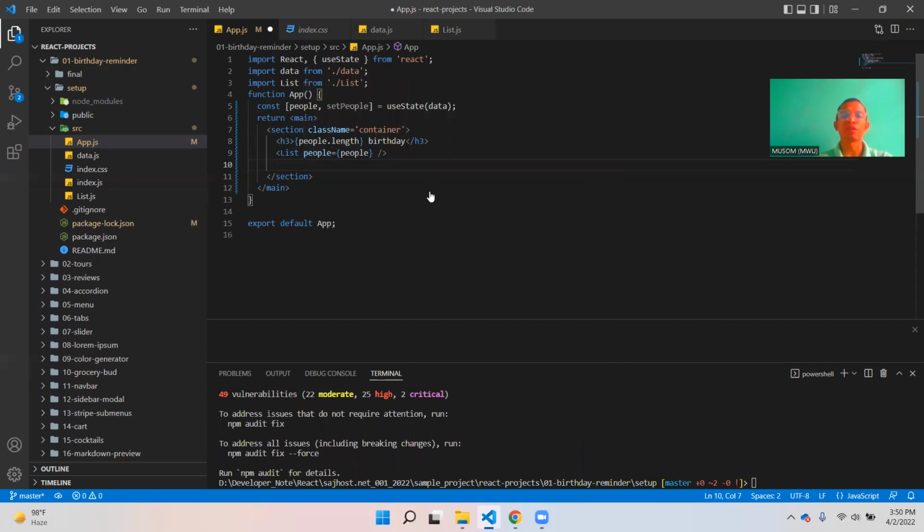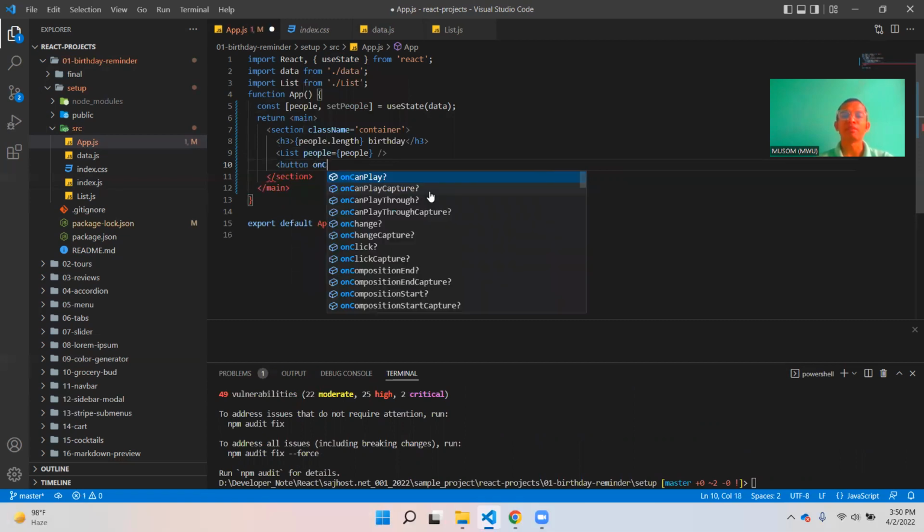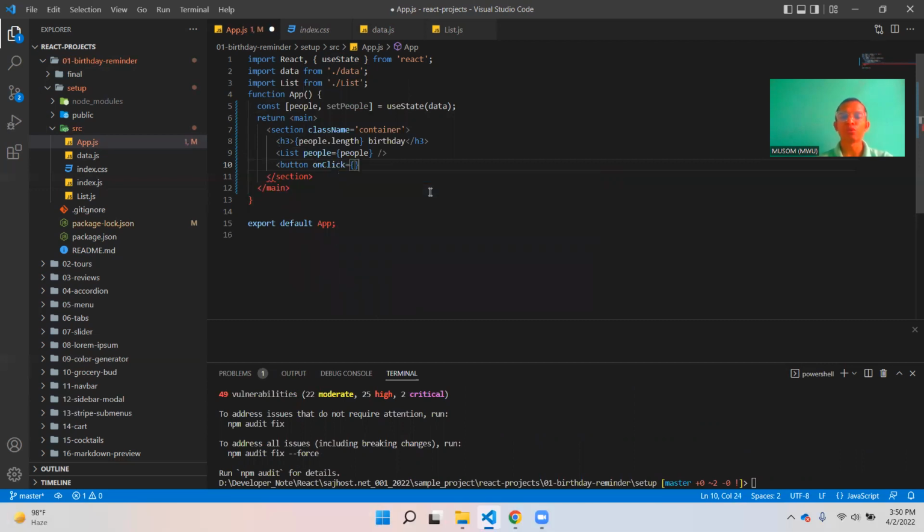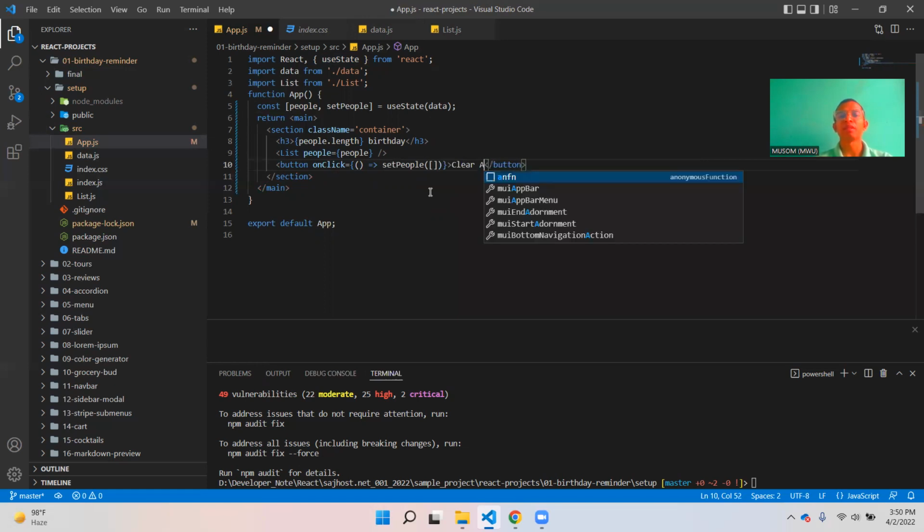For that I'll add a button, let's call it button on click event. On click, I want an arrow function to set people, set people to be null. So if you click on the button, it will clear the data, whatever is stored in there will be cleared, and it will send the empty list array. Clear all. Let me write it properly, clear all. Okay, so this part is clear.